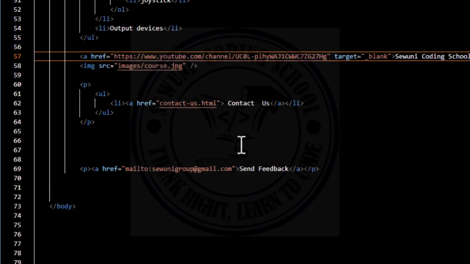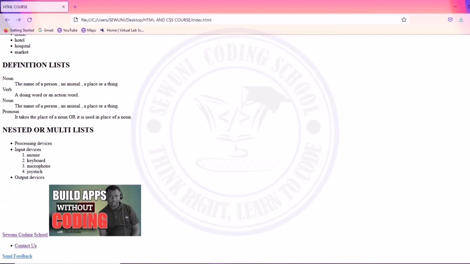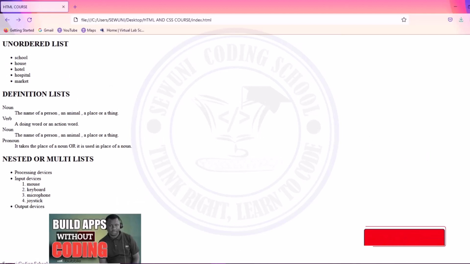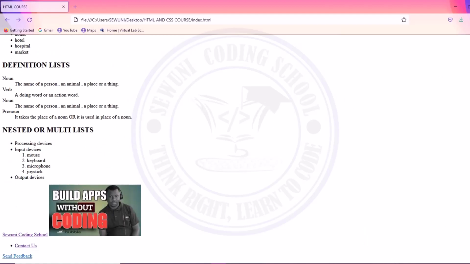Okay, so let me just save and refresh my index. You can see my image showing beautifully on the page. That is the image I inserted. I inserted it right below the multi-list. And I told you the browser renders the HTML document from top to bottom. So depending on your own structure, your own arrangement, that is the way the browser is going to display whatever you've done. So this is an image, and this is the link to that particular course on YouTube.